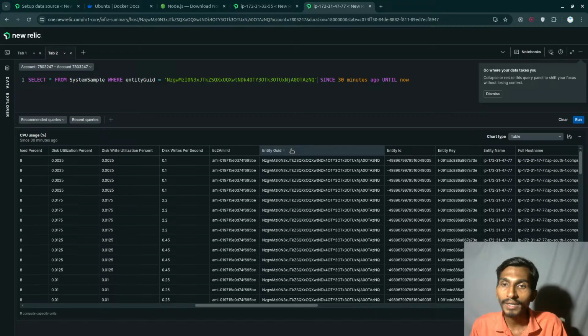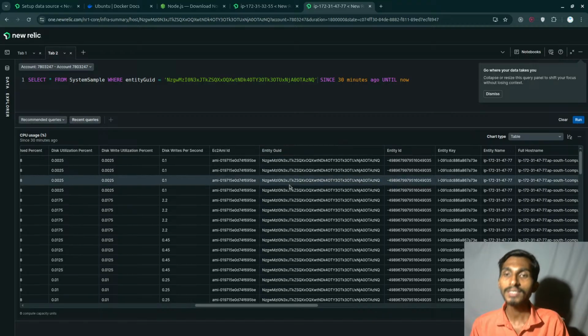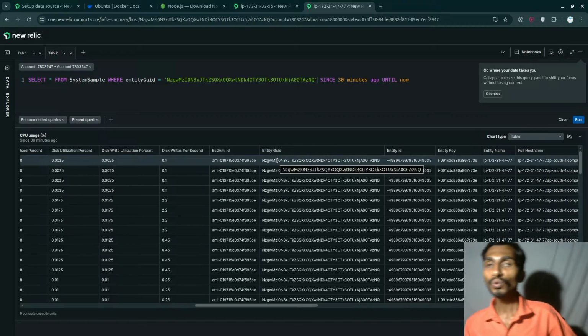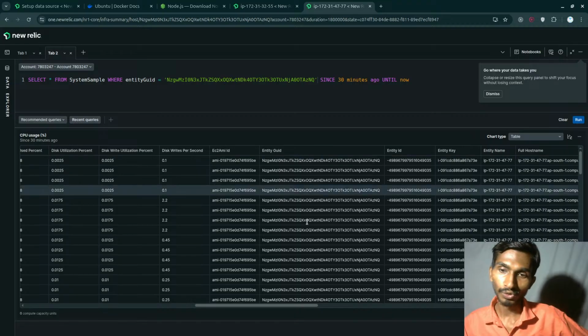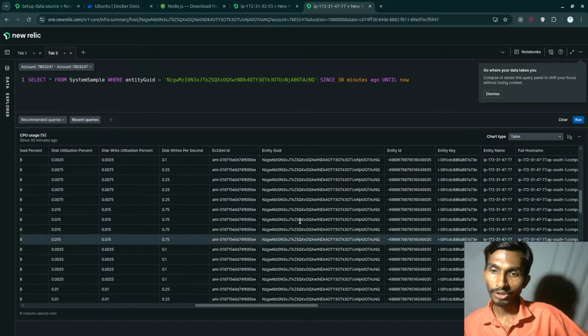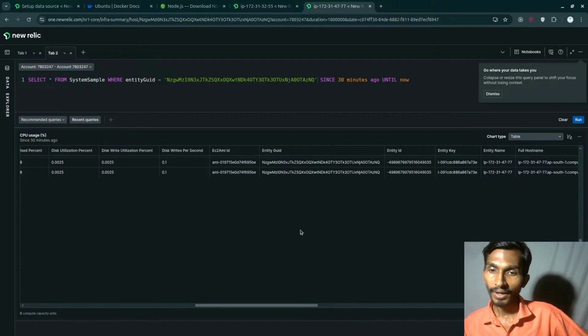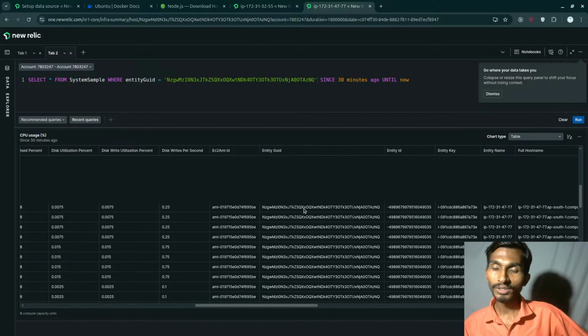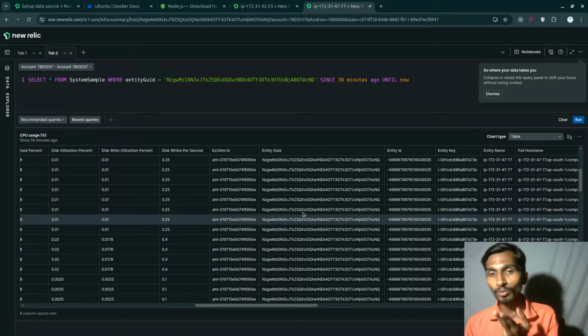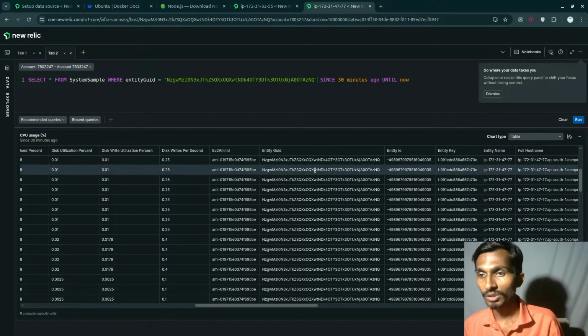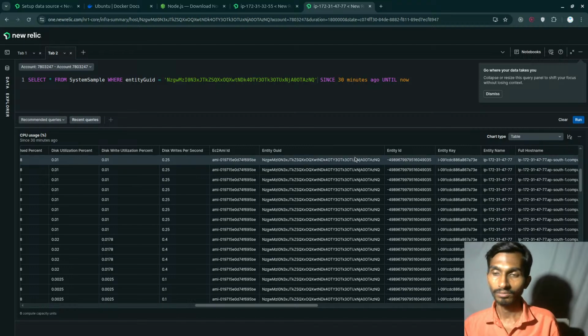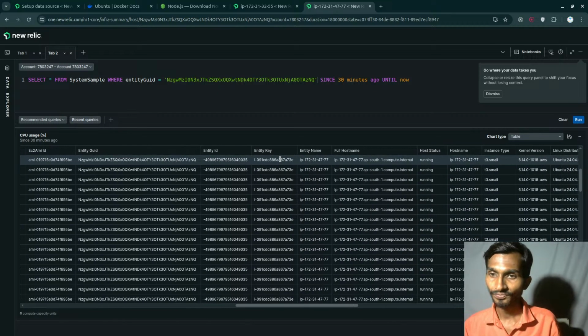And there is something called entityGuid. This is kind of the ID to identify that particular machine. Because there's only one machine, I think the ID is the same. If there are two machines, this is the ID for that particular machine, the GUID, and there are going to be others for other machines.